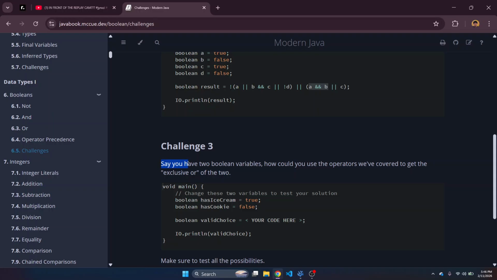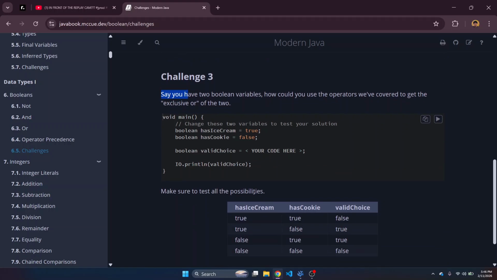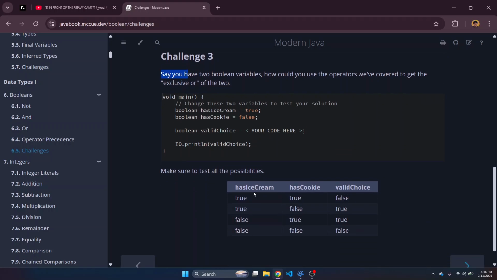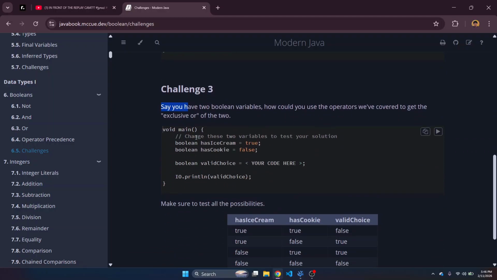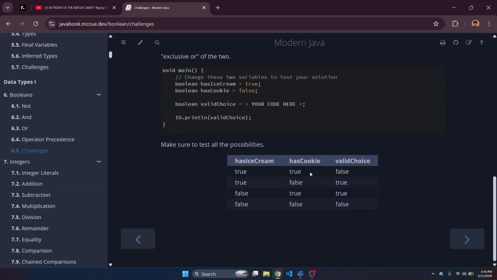Challenge 3. Say you have two boolean variables. How can you use the operators we covered? Okay, change this to val test here. Okay, got you, brother. I'm not copying that. I'm just making my own valid choice. It has to work on this. True, true, false. True, false, true. False, true, true. False, false, false.